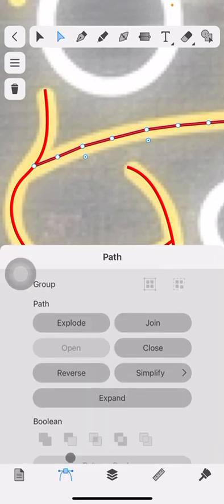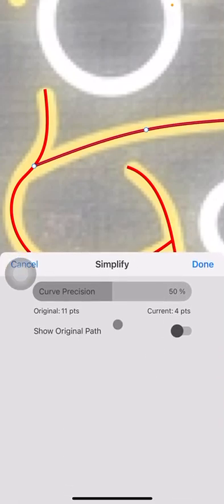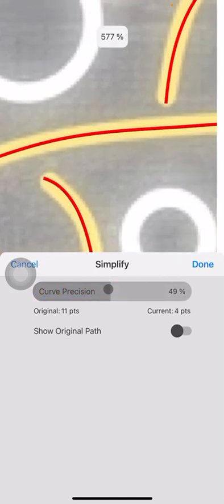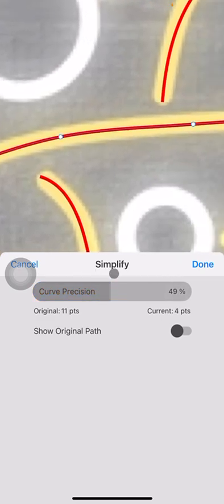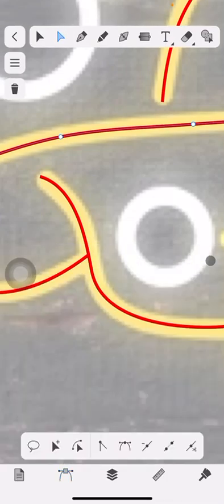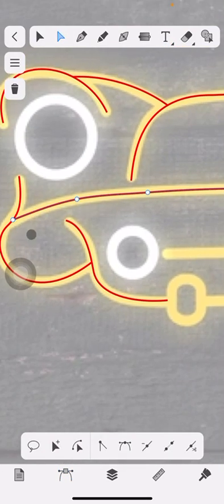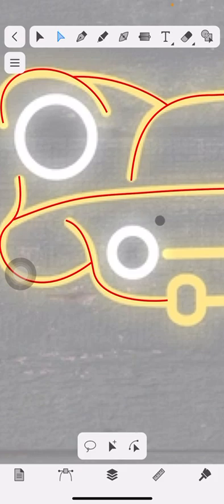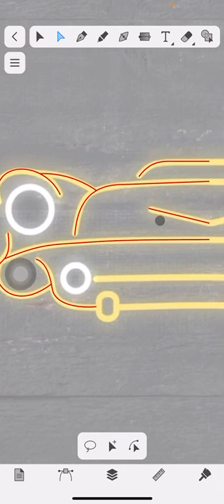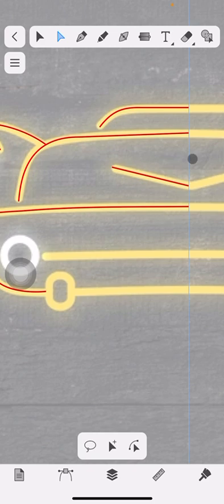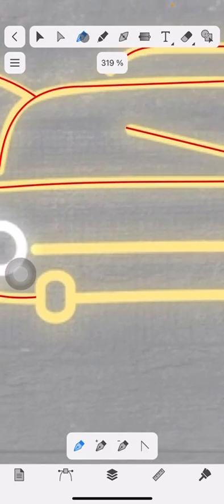So come into our paths palette. We'll choose that simplify option again and watch how that curvature just automatically fixes itself, so to speak. And with that, now we have a nice gradual curve. Okay, so there's lots of little tricks and things to do in here.